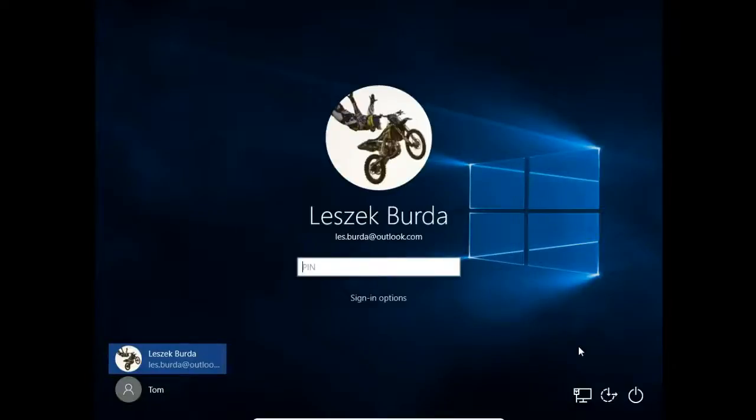How to start your computer in Safe Mode in Windows 10.